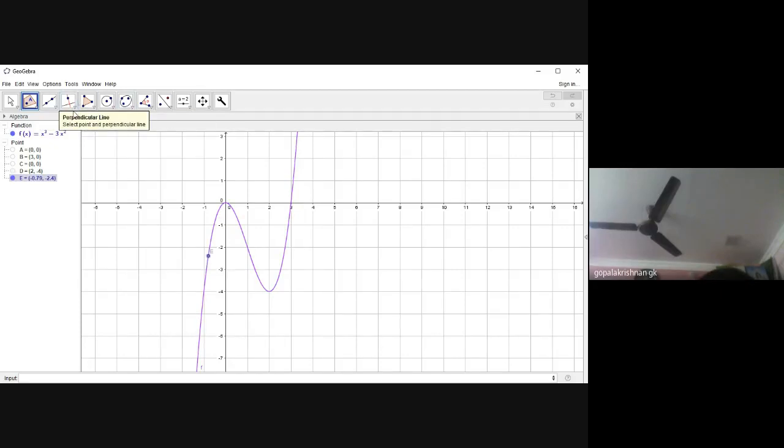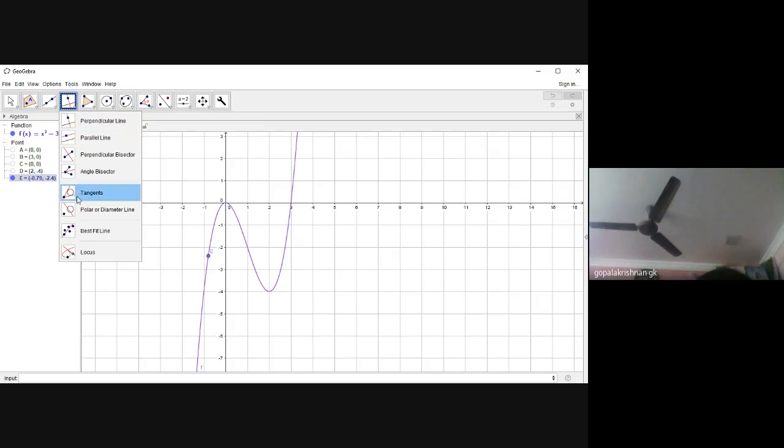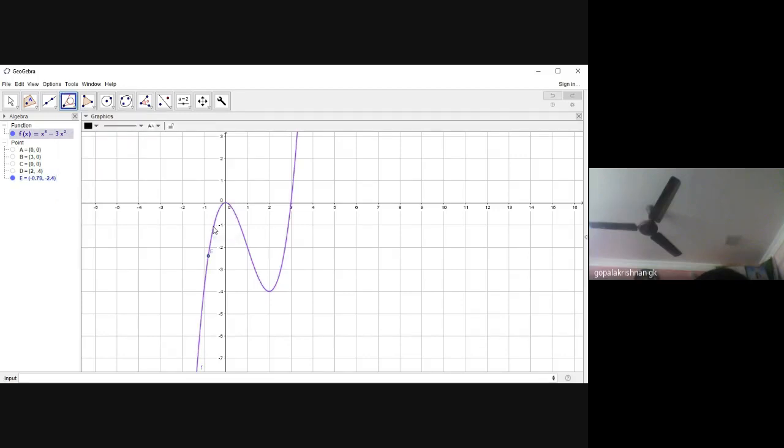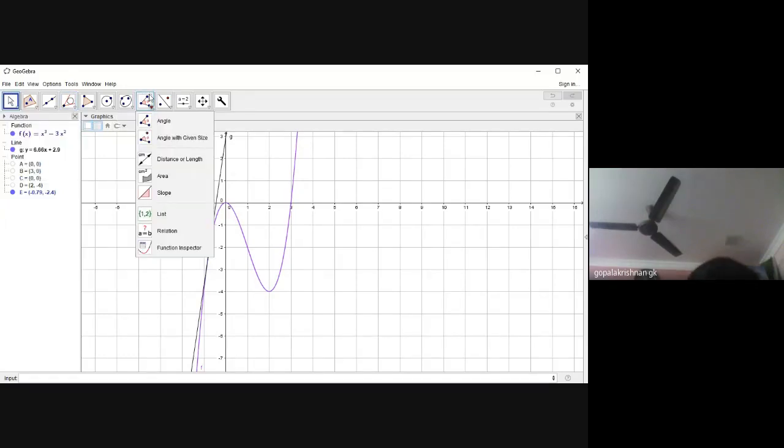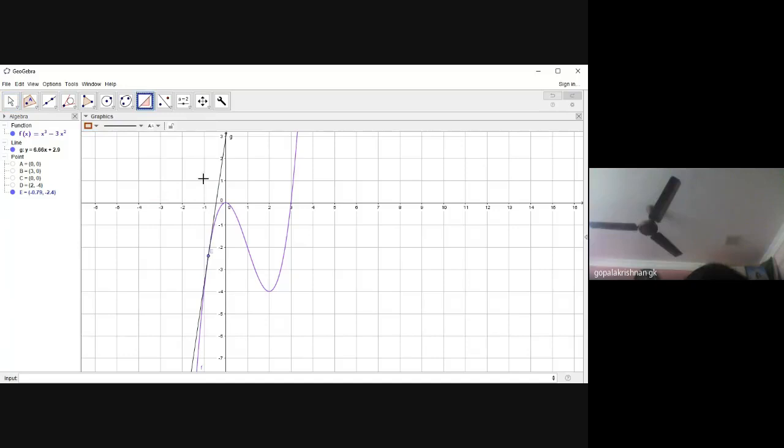Select the tangent tool. Click on the curve. Click on the point. You can draw a tangent. And select the slope. Click on the curve line. You get the slope. Slope here is positive. Look at it. Slope is positive. Now you can just move around to see what happens to the slope. Slope is 0. Then negative. Then again it is 0.